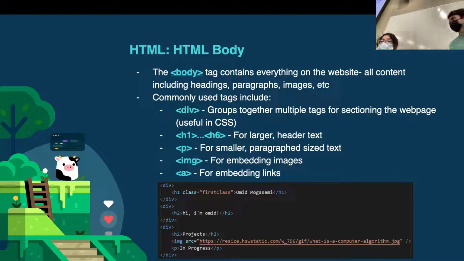Coming to the main section of your HTML code, we are at the body tag. So the body tag contains literally everything on your website. It contains all the content: text, headings, paragraphs, images, etc. So the most commonly used tags here are the div tag, header tags, p tag, image tag, and a tag. And these are just the basic tags. We use a lot more in our body tag.